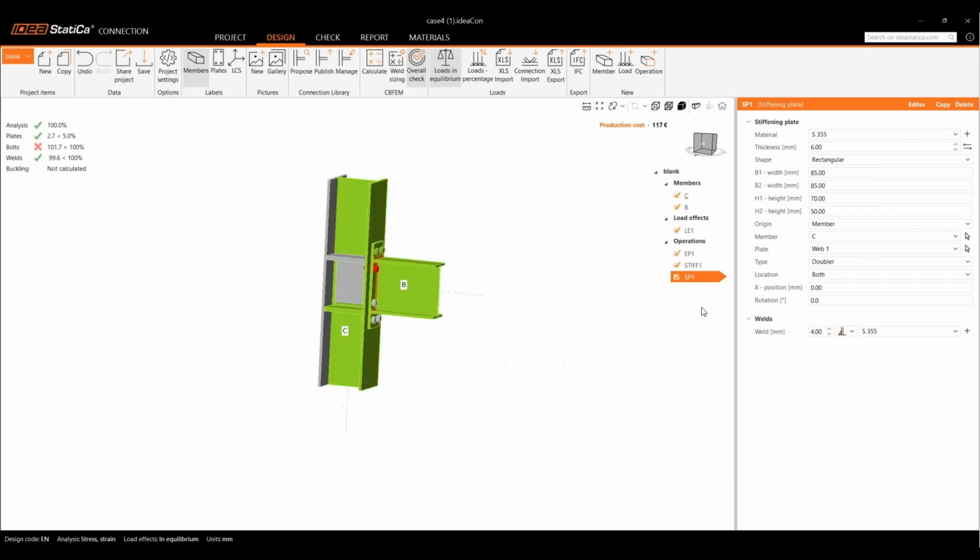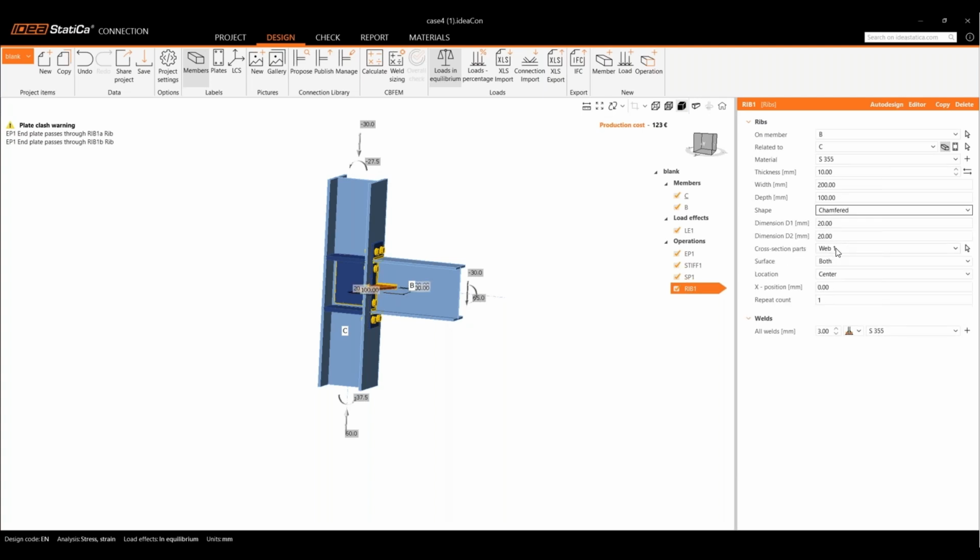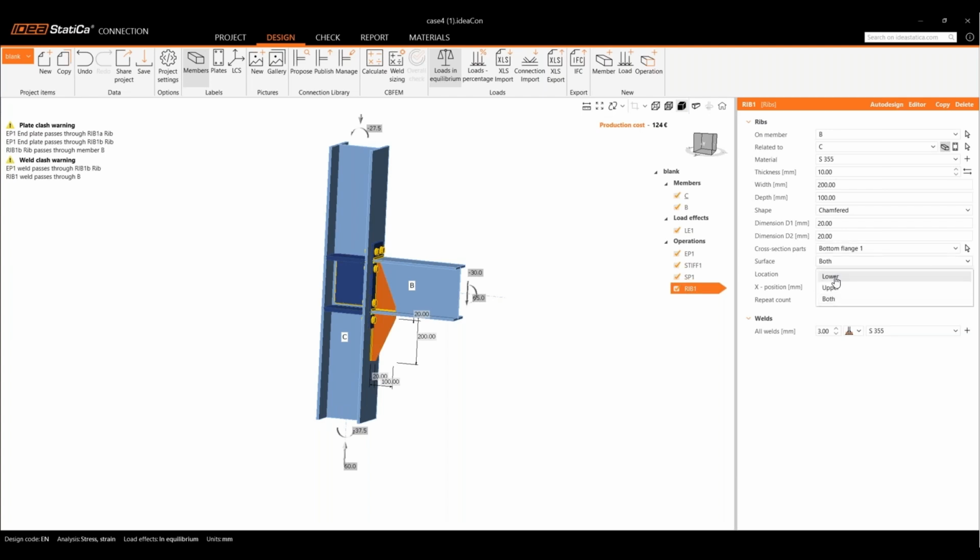On the rib, I am keeping it on member B. It would be on C, and the thickness, I'm keeping it as 10. I have a width of 200 and a depth of 100. I need a chamfered one. I need it on the bottom flange, and I only need it on the lower surface. Just to be on the safer side, I'll keep the welds to be 5.